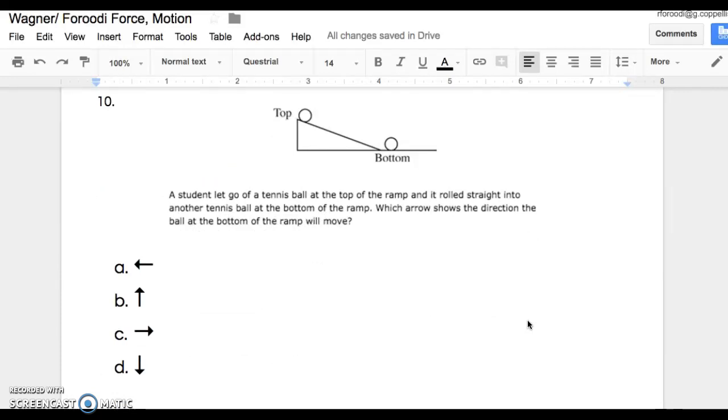Number 10. A student let go of a tennis ball at the top of the ramp, and it rolled straight into another tennis ball at the bottom of the ramp. Which arrow shows the direction the ball at the bottom of the ramp will move? A, B, C, or D?